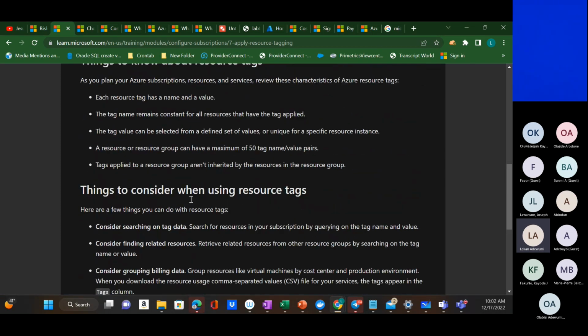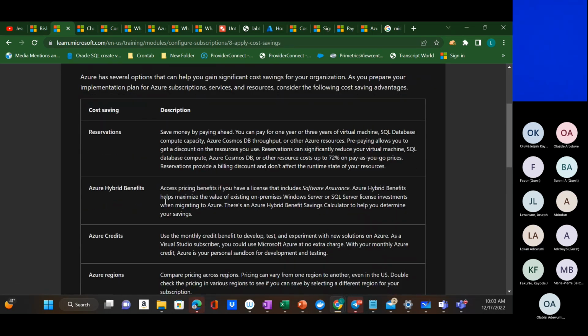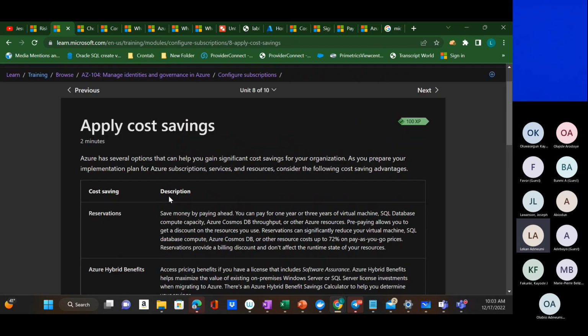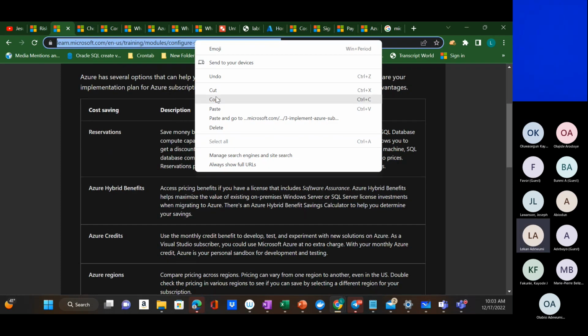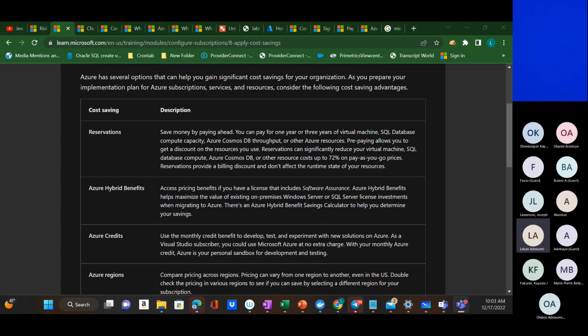We're going to do a lot of this, so I don't need to show you now. Okay, so there are different ways. For the purpose of the exam, try to get familiar with cost savings. What is Azure reservations? Try to get familiar with different ways of saving costs in Azure.